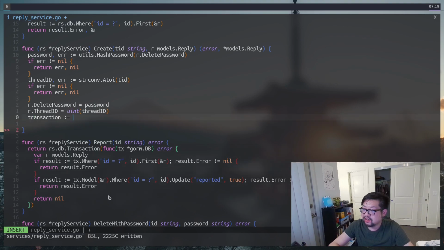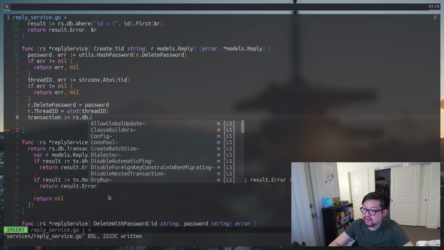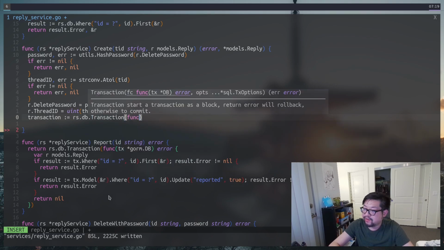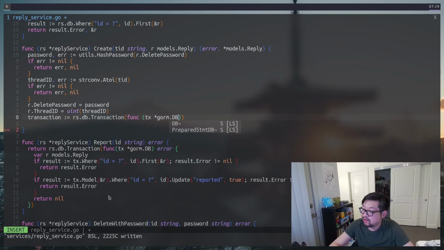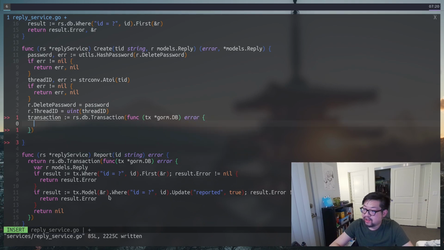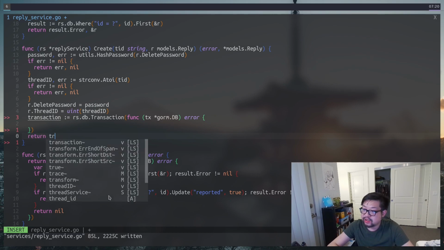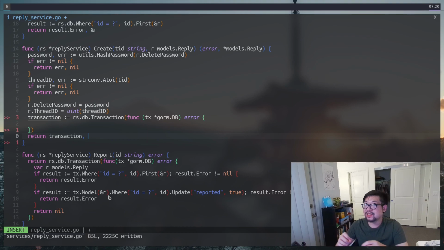We're actually going to do service.db.transaction and then provide the function in here of type gormdb, which gives us an error. No, just one error. And then we'll do the multiple different SQL operations inside of it. But the return of the create is going to be similar in that we'll just return the transaction, which could possibly be an error, and then the pointer, or not, the reference to R.